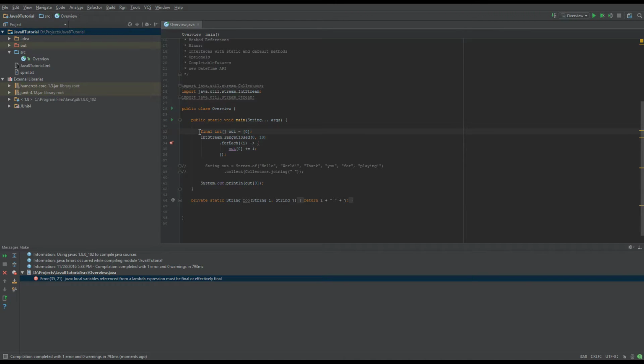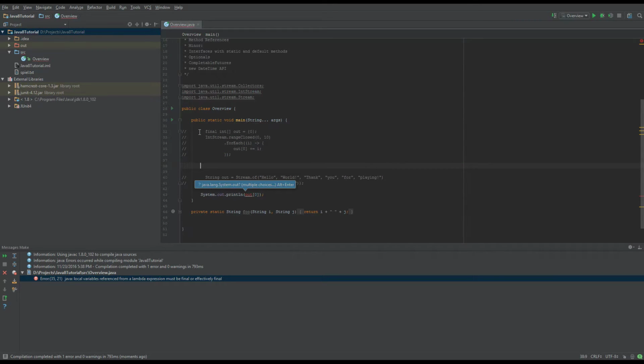But of course, I would say that the better way to go about this would just be int out equals IntStream.rangeClosed(0, 10).sum(). Nice and terse, simple and easy to get, very easy. And very clear and readable as well, which is one of the big benefits of Java 8.